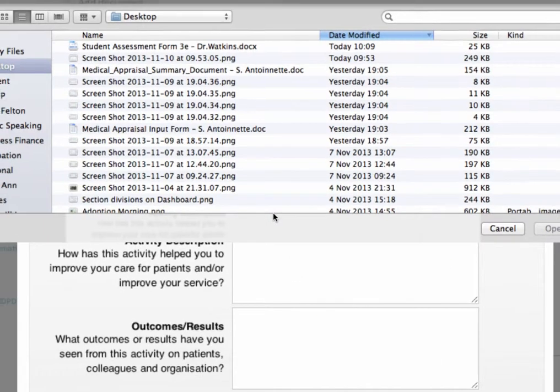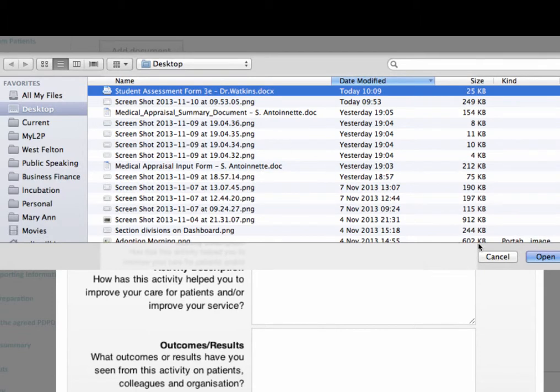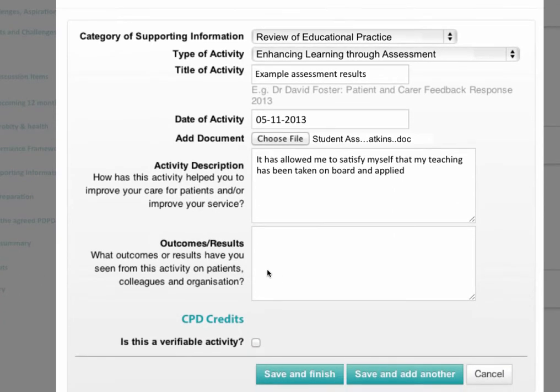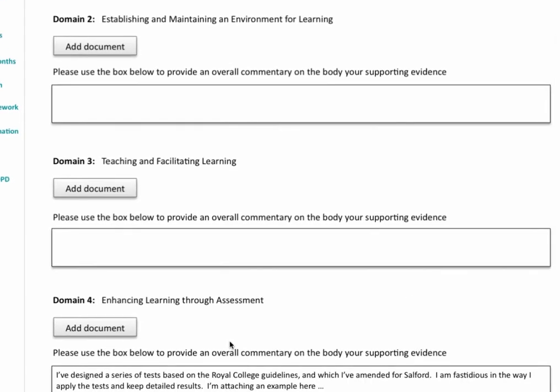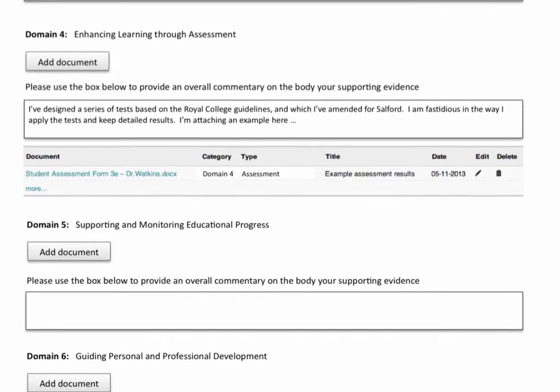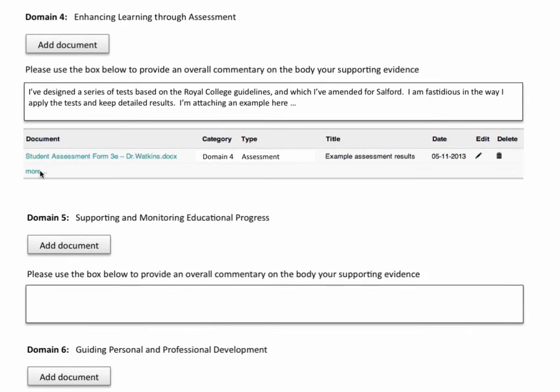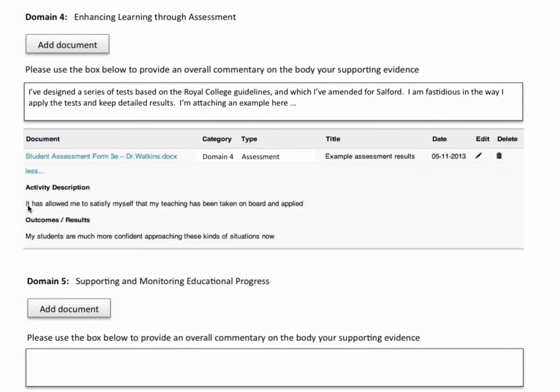date, choose a file, and save and finish. And if we scroll down a bit, you can see that first piece of supporting information added within the correct domain. And what's more, you can open up to see your reflections on this specific piece of supporting information, if any have been added. And you can close that up again.